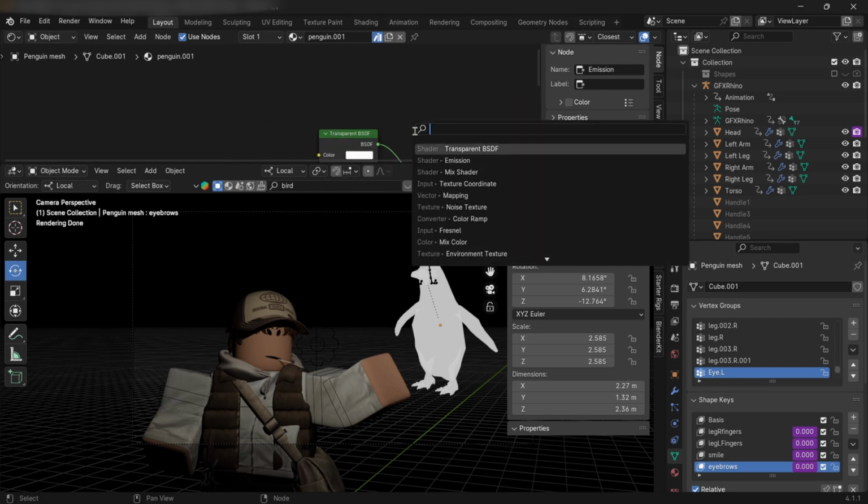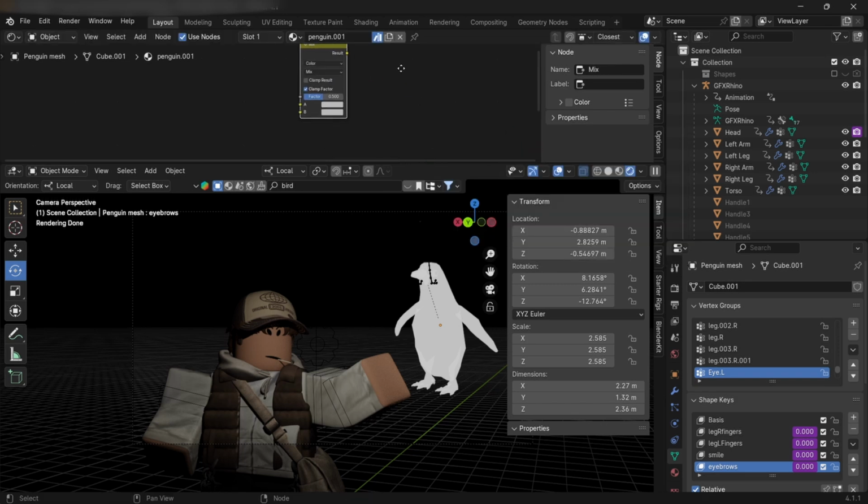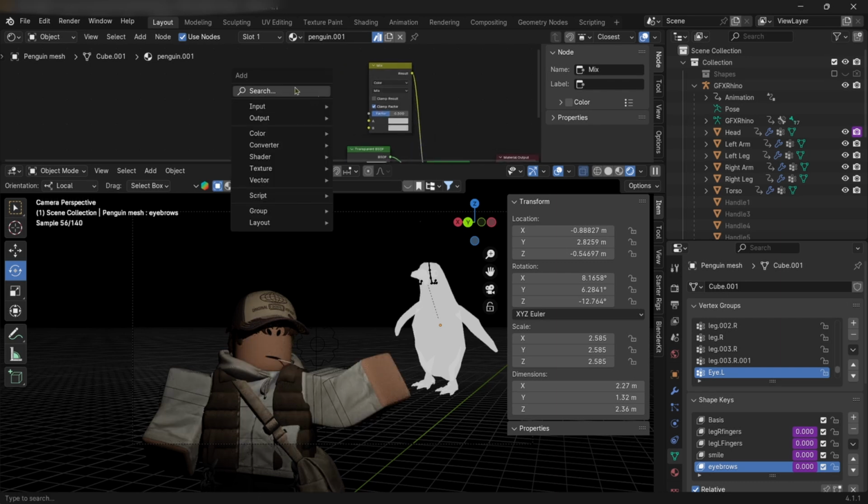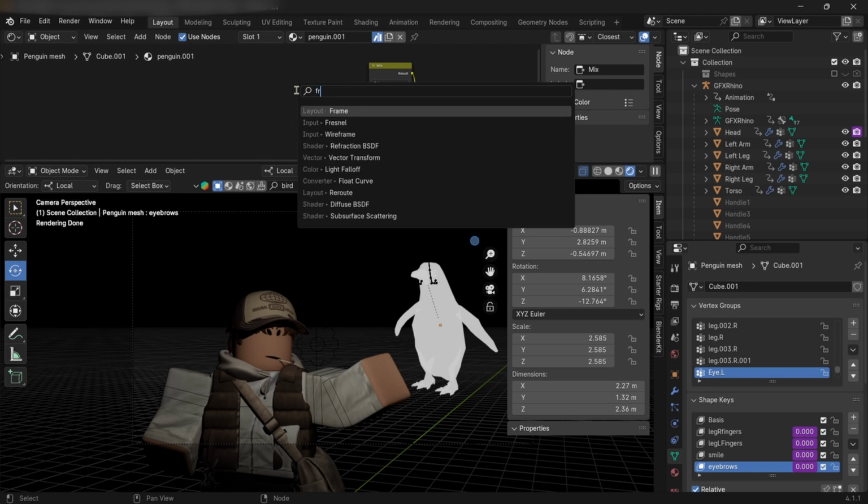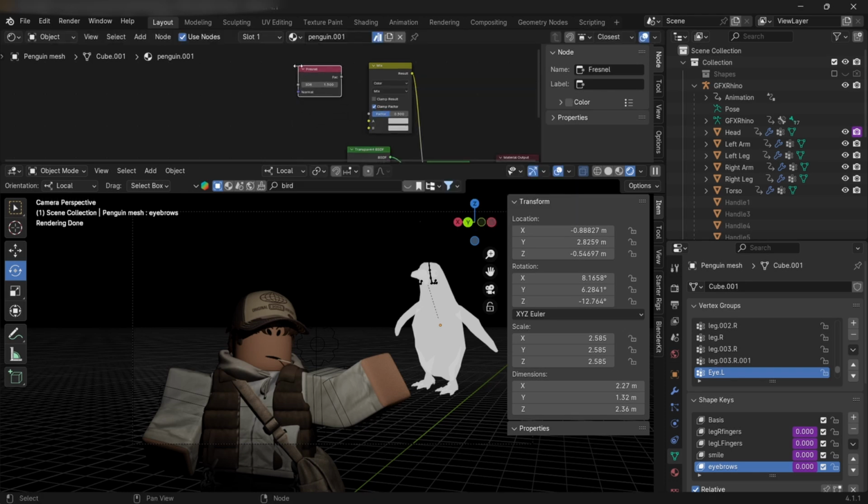Now we need to add a mix color and connect that. Then we want to add two Fresnel. I'm pretty sure I said that wrong, but that's alright. And connect these two. Alright, and then you want to change this one to about 0.05, anything close to 0 works.